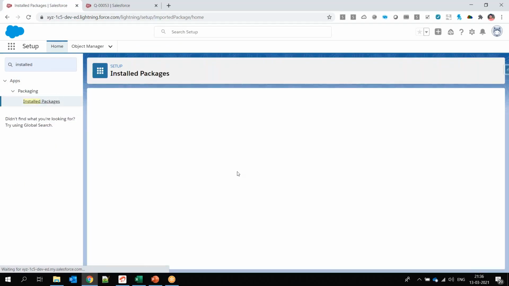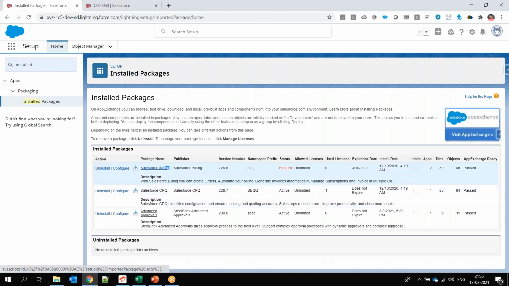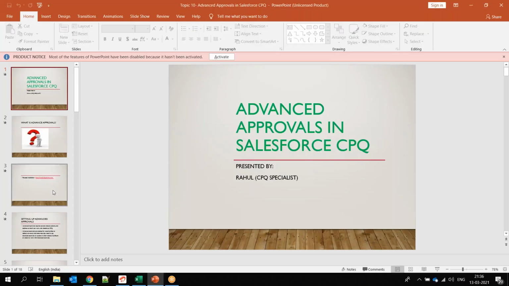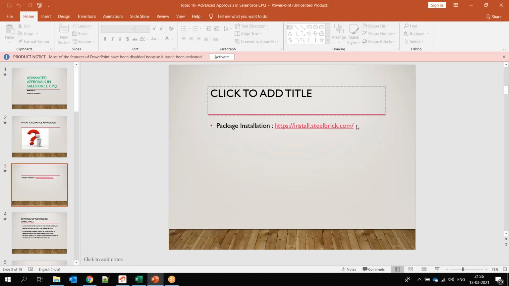So right now you will understand, right? You can see Salesforce billing is installed already as part of the packages, and CPQ, but I have installed the advanced approval package as well. So what is this advanced approval package? How to install that? I have already given you links. If you go to this particular link, oh my God, this needs to be activated. That's the reason I'm not able to change this.